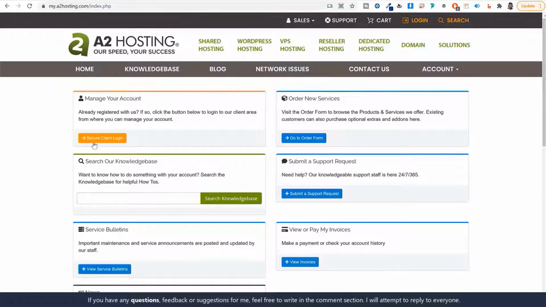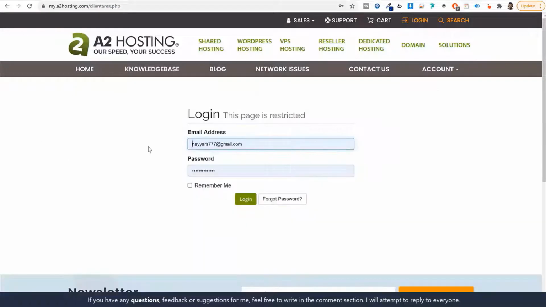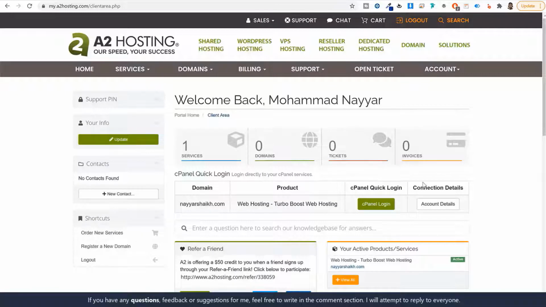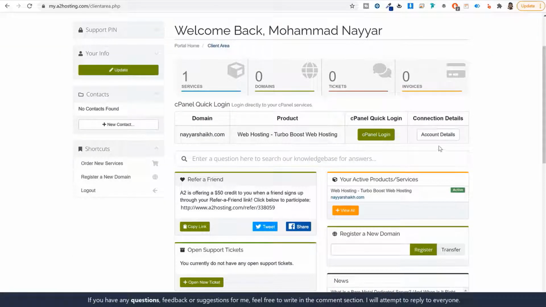my.a2hosting.com, and here you have to click on secure client login. Now enter the email address and password which you entered in your previous step and click on login. Now once you log into your website, you will see this page, and here you can see this, you can click on this account details. Once you click on account details, you'll get all the details related to your web hosting account.